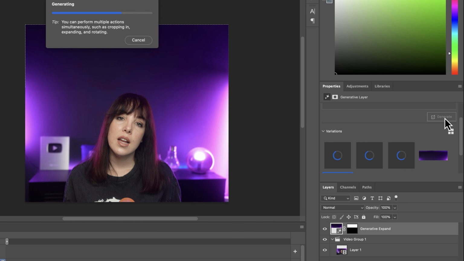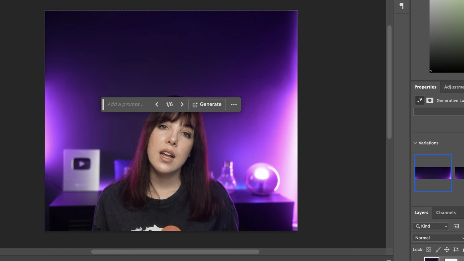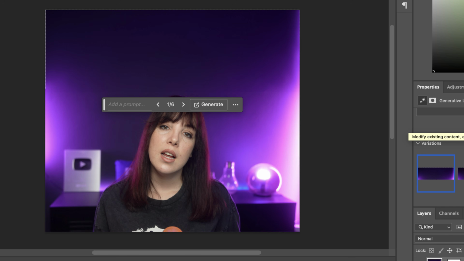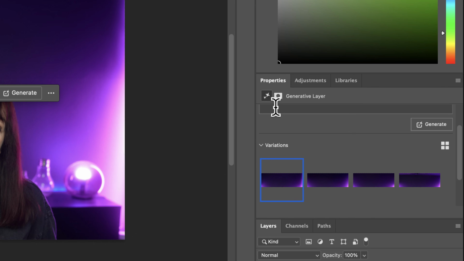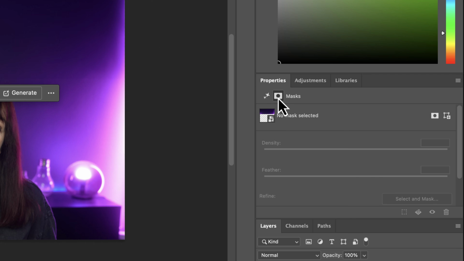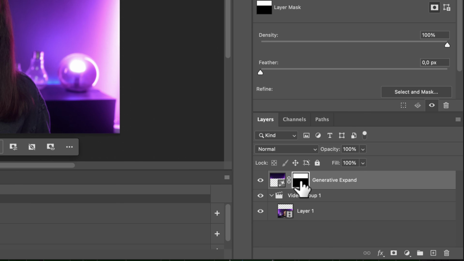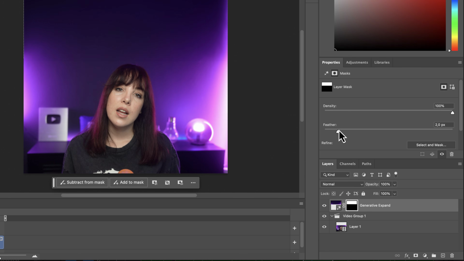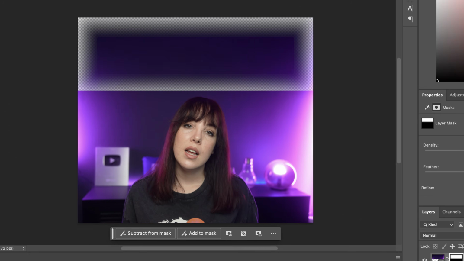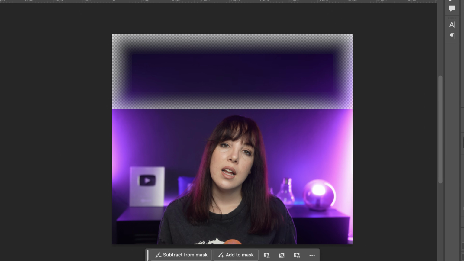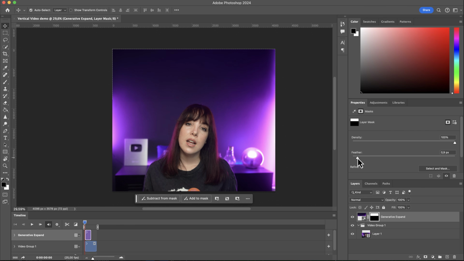Then if you notice that there is a little bit of a harsh line, because obviously you don't want that because you want this to look real, you can go and click right here on the mask icon. Then make sure that you also have the mask selected in the layers panel, and there you can choose the feather. Now, I wouldn't recommend to really over feather the mask because you will see that actually the edges are going to slightly disappear, but this will really help with blending it in.